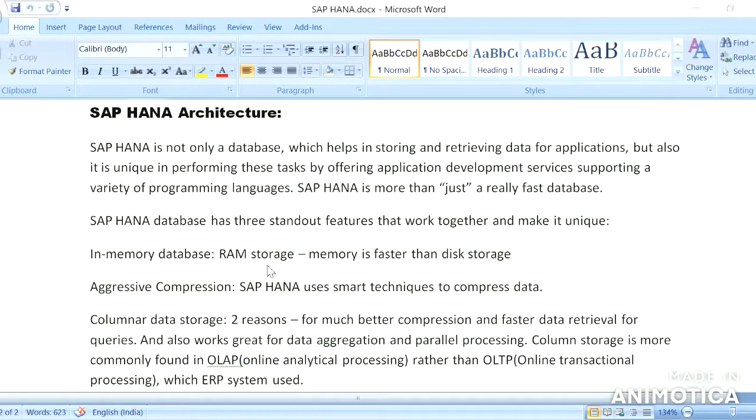If you want to know more in detail about this, you can watch my previous video about SAP HANA and SAP S4 HANA. I have explained in much more detail in that video. RAM storage is one of the main benefits in SAP HANA. Because of that, it increases the speed and performance of the system and also the speed in generating the reports. That is one advantage.